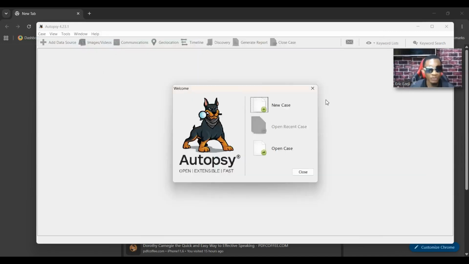Autopsy is one of the most popular digital forensic investigation tools used by cybersecurity professionals, forensic analysts, law enforcement agencies, and incident response teams around the world.